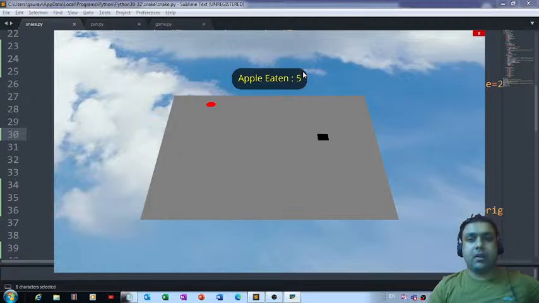If the user is again playing the game, or he has restarted the game, so this apple eaten's value should become 0, right? The moment now it will hit this apple food, now it has become 1, and now we'll be able to see it incrementing by 1 every time this snake will hit the apple food.